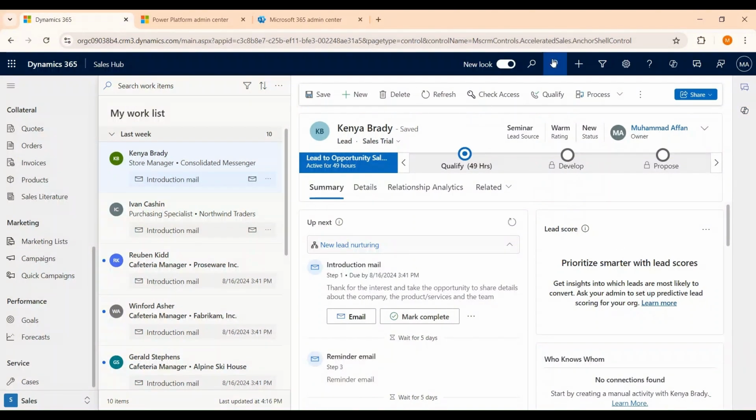Now let's discuss the upper part of the application and see what it has to offer. This section is known as the application bar or navigation bar, providing quick access to various tools that enhance the user's experience.